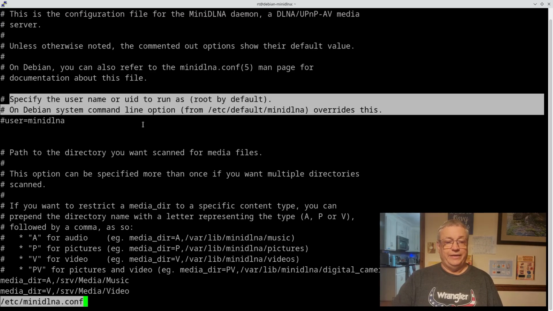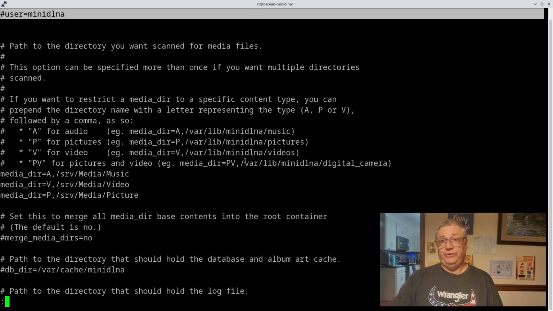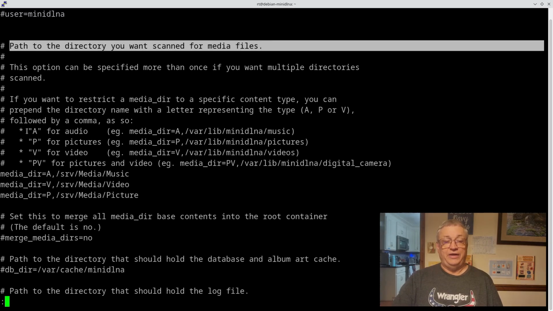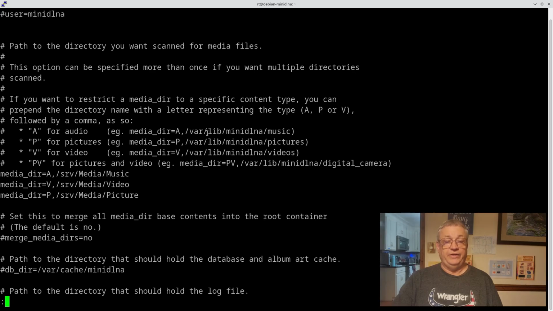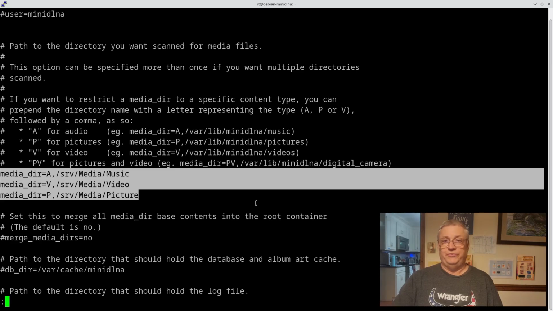Again, user minidlna, it'll be the same as the one that's set up by default when you install it. Then our next big entry is our path to the various music, video, or picture directories. There's some instructions here. Basically, you have some capital letter designations, A for audio, P for picture, V for video. As I said, the default is /var/lib/minidlna, but I moved mine to /srv, or services directory. It just makes more sense to me, but this is a personal preference. You could leave them in this folder or you could move them somewhere else.